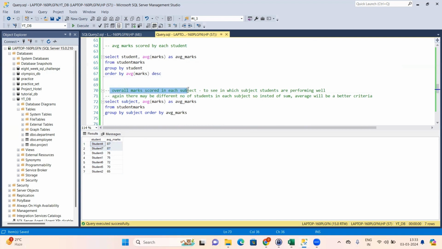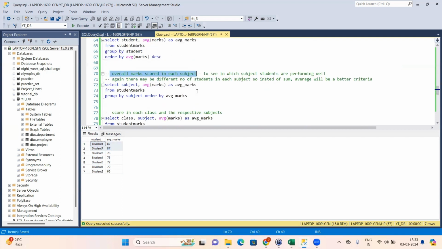Overall score, marks scored in each subject. Again, that will be very good. So there can be a different number of students in each subject. So instead of sum, we will use average here. So select subject, comma, average marks from student marks table, group by subject, correct, and order the data by average marks. So we see that in English and science, students are performing really well. Then mathematics is underperforming as compared to the other data, correct?